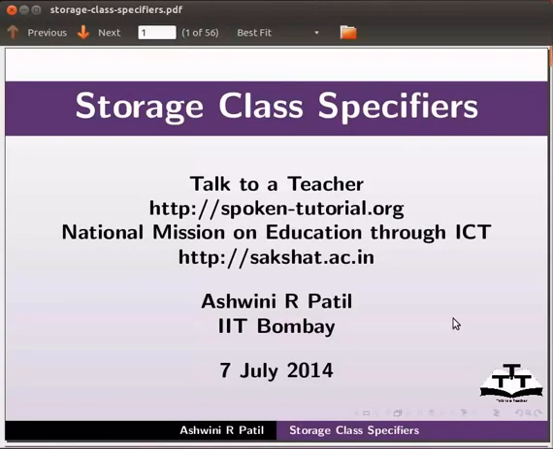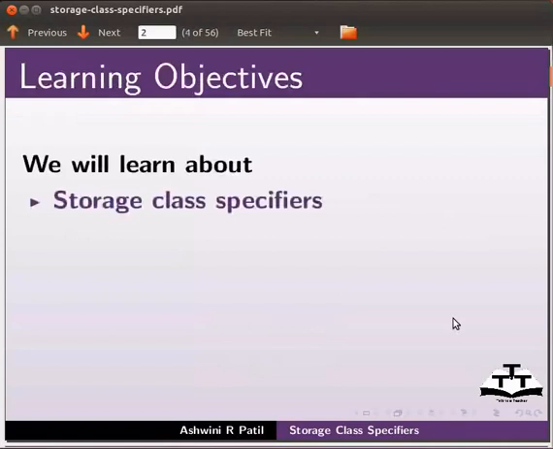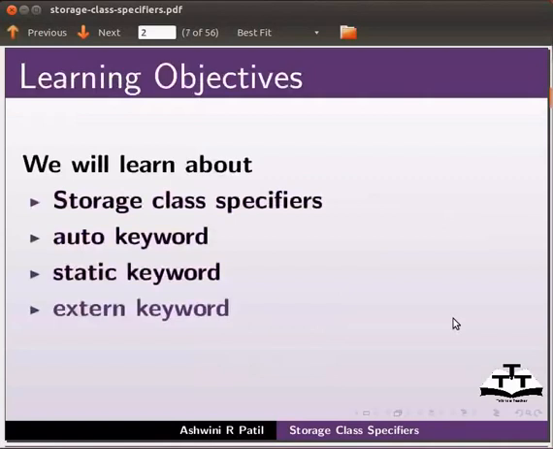Welcome to the spoken tutorial on storage class specifiers. In this tutorial, we will learn about storage class specifiers, auto keyword, static keyword, extern keyword, register keyword with the help of an example.